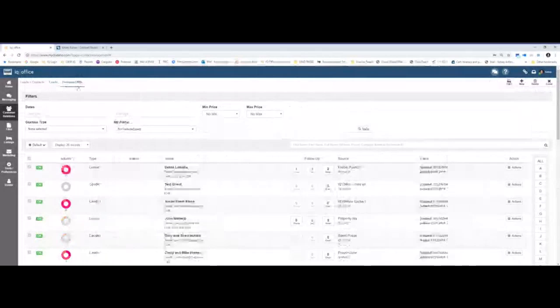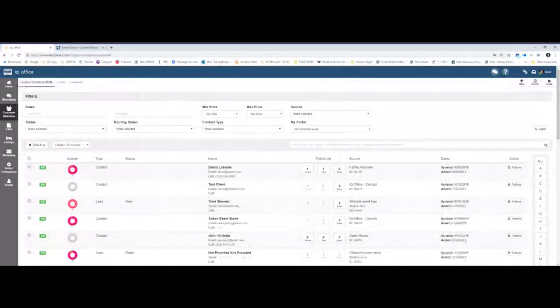Your contacts are your people. They don't have to have a status. You don't have to keep them updated. But leads come in from your website or the company website, the contacts are your people that you have. If you want to see everyone on your one page, you just go to this leads and contacts page on the first page.